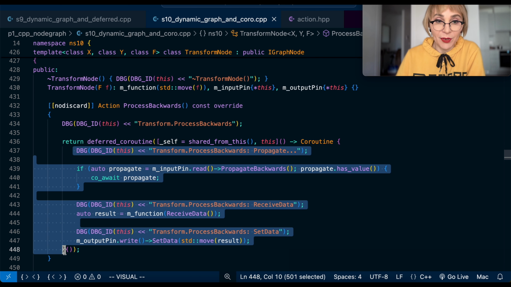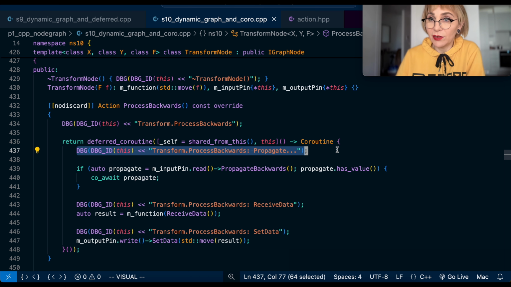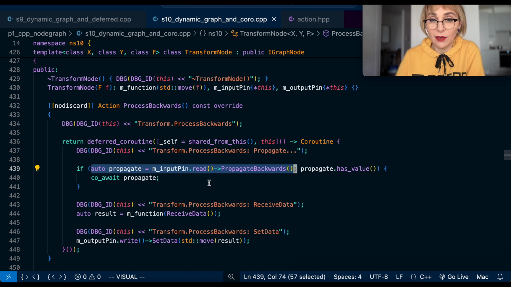So this is our promise. When it gets turned into a coroutine, we have the current location saved in that coroutine handle. And it is a suspended coroutine. When we resume it, it will run instructions from that location. We can see we will log a debug message. We'll call propagate backwards on the input pin under the read log. It will give us back an action. We check if we have received an action. And we await on that action.